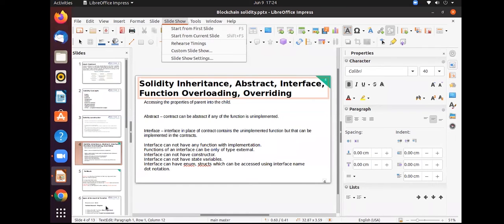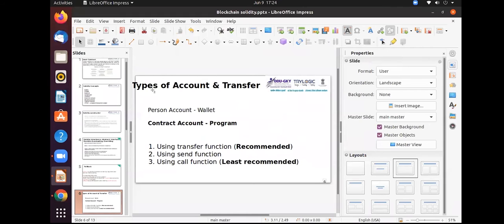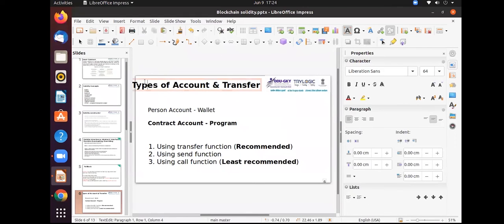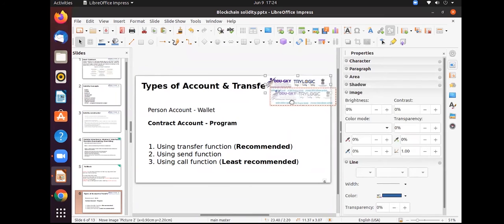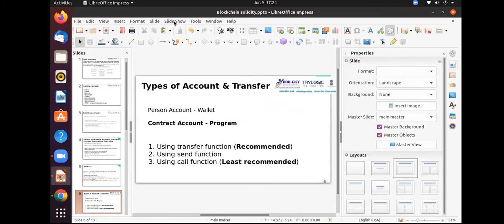So one more important terminology here we have is the count. This is due to the change of Windows to Ubuntu.